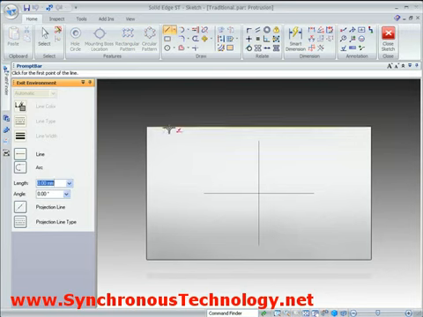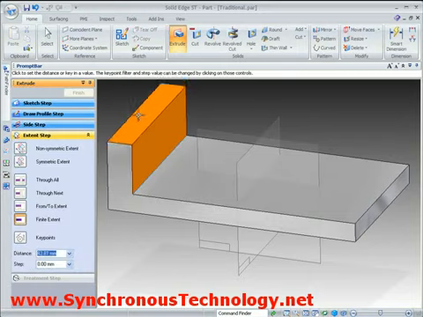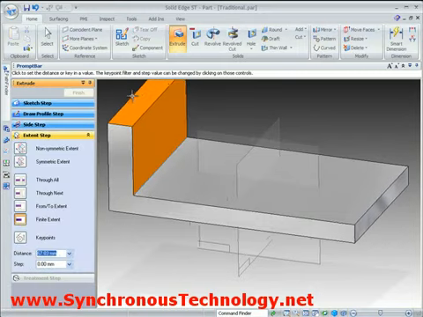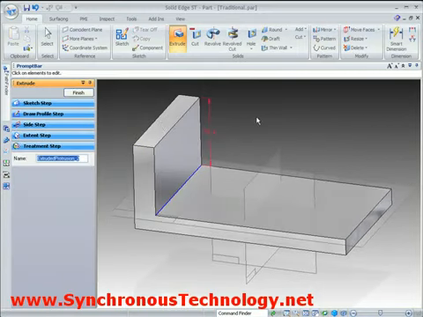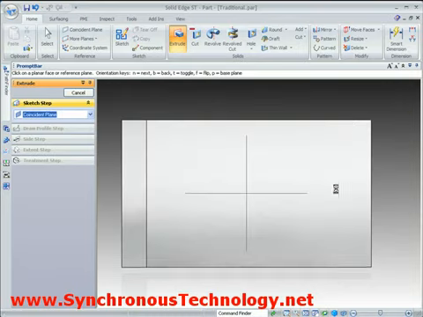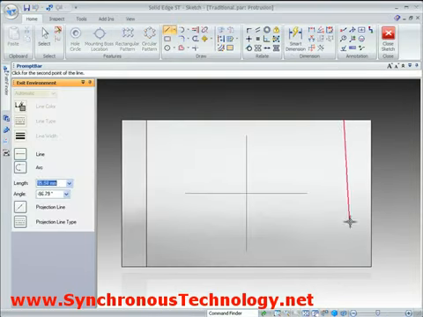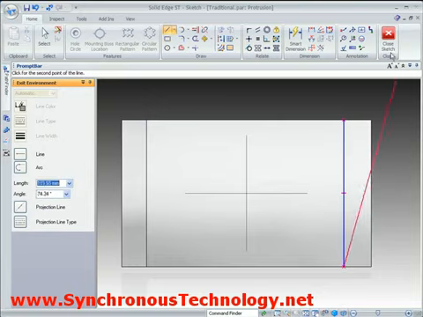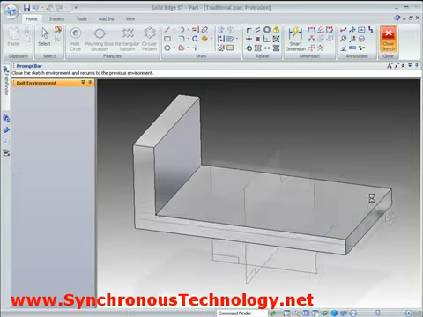Moving on, we can select another extrusion feature and draw a profile on the top face of the part. Then once again, define the extent. Repeating the same process on the other side of the model allows us to create a similar but slightly shorter extrusion.